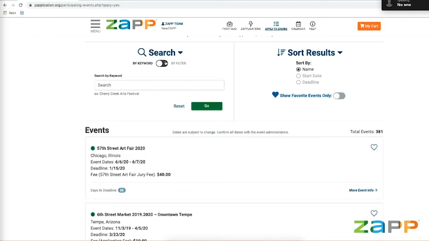Keyword is a really clear one. It's just kind of like search by event name. It will also bring up, if you search a location, you can search for a location that will populate with anybody who has written that they're in, for example, Chicago, Illinois. Sort results, again, another really easy way to do it.